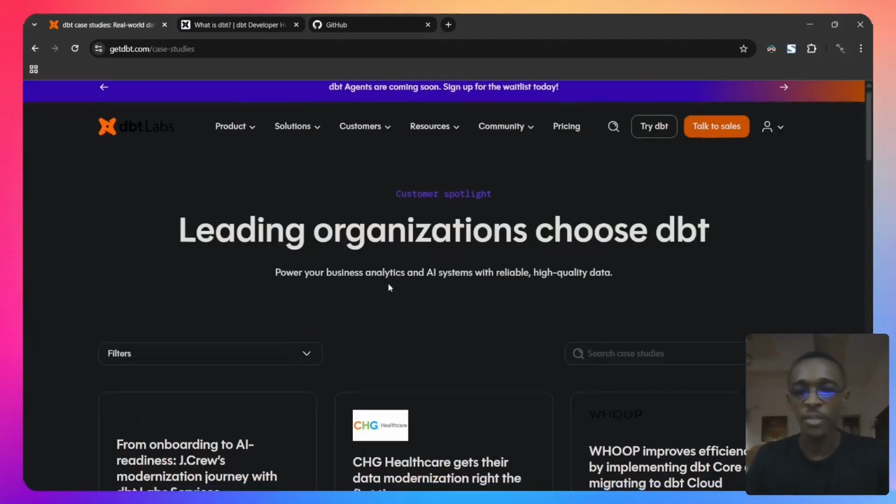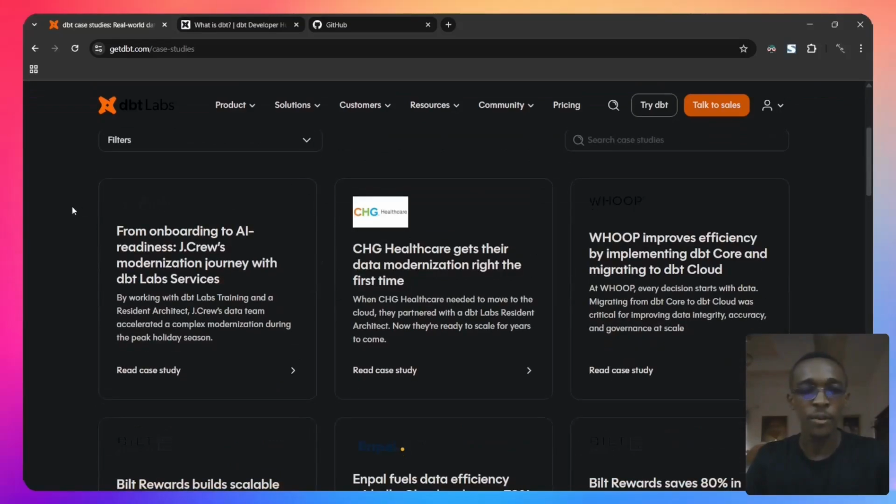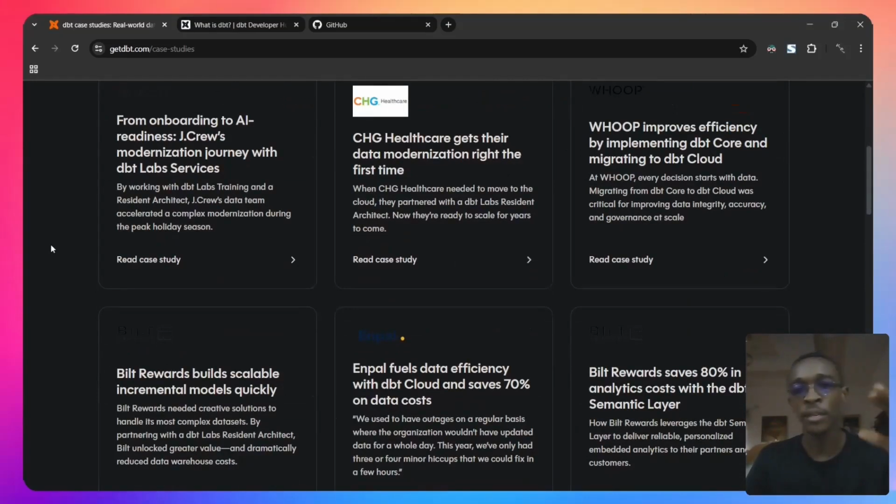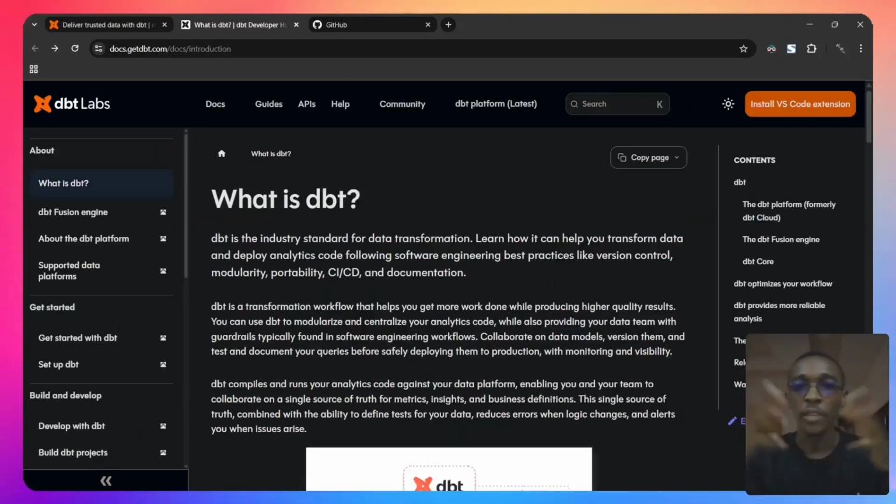So over on the DBT website, we can see they already have dozens of stories of case studies on their website. If you go through these case studies, you can learn and understand how DBT ties up with other platforms and delivers real-world data solutions. If you're familiar with the ETL pipeline, extract, transform, and load, DBT sits in the transformation layer.